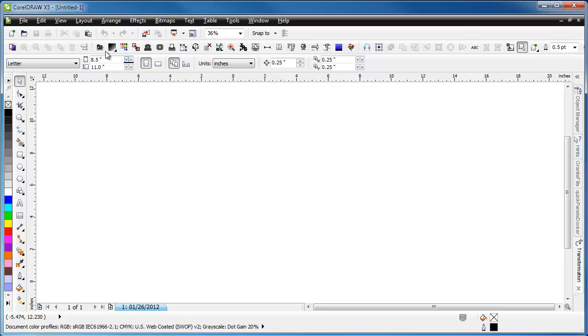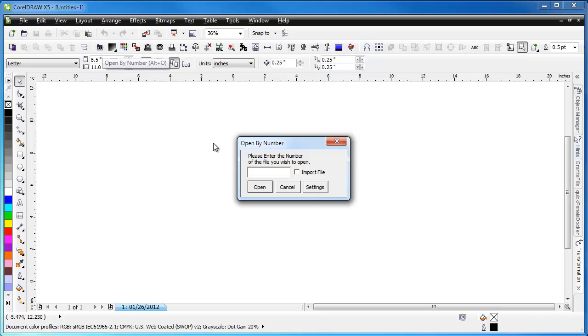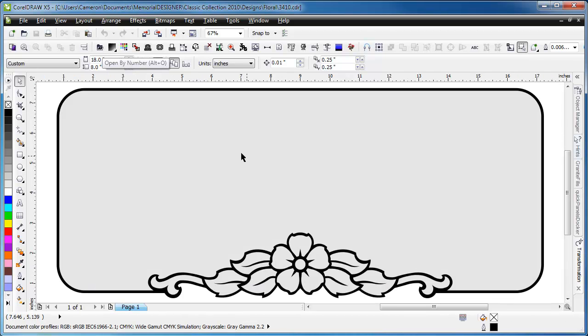First off, we will have Open by Number here. If you just click Open by Number, this works as normal. Say we want design number 3410 out of the book. We can go ahead and click Open, and that will find the file in the Classic Collection. We see here Classic Collection 2010, and it's 3410.